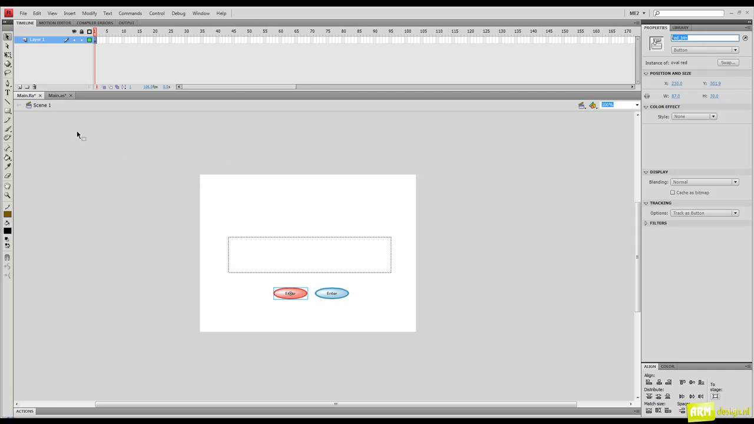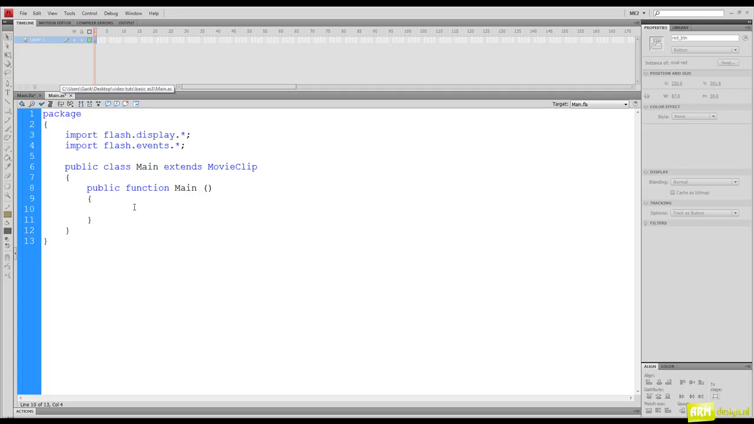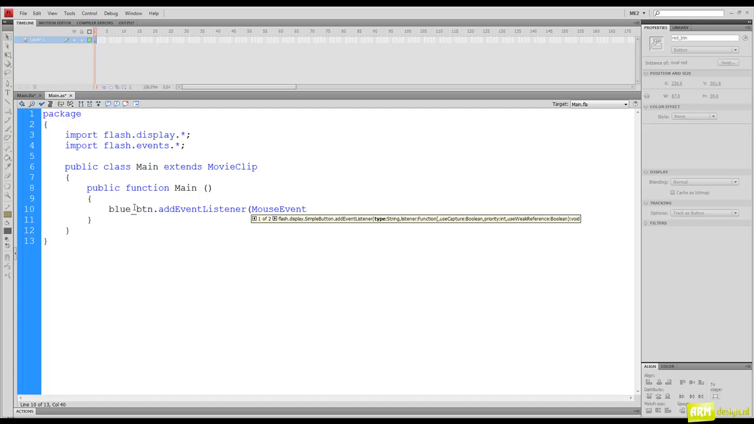See right here. So in our ActionScript we can say blue_btn.addEventListener(MouseEvent.CLICK, and now give it a name, because your listener needs a name. It should be something like blueClicked); closing parenthesis, semicolon.